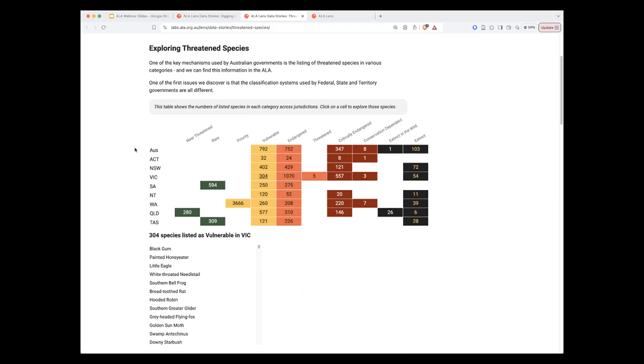And I guess personally, it was interesting because it was a way of discovering the slightly disconnected and inconsistent ways that states and territories classify these species, but also just seeing where that distribution of species sits.